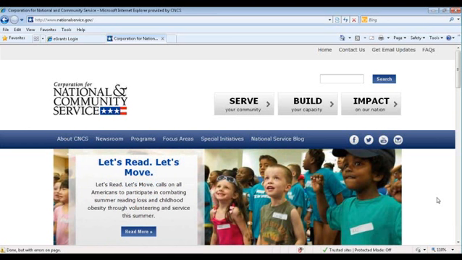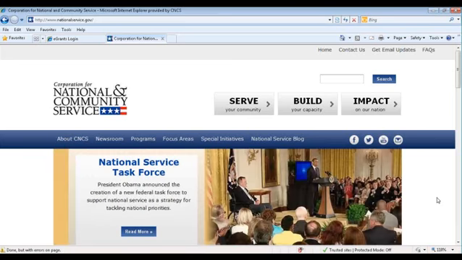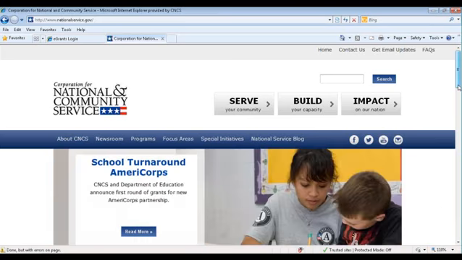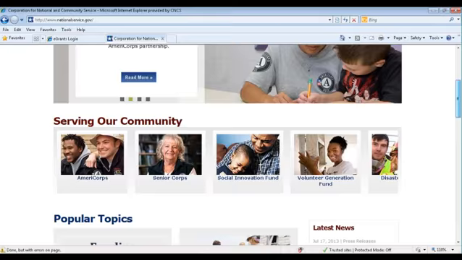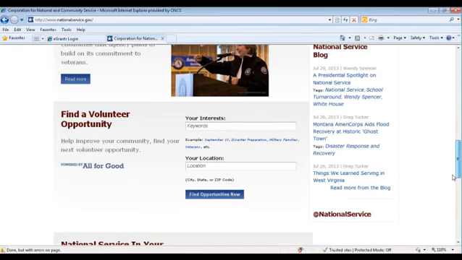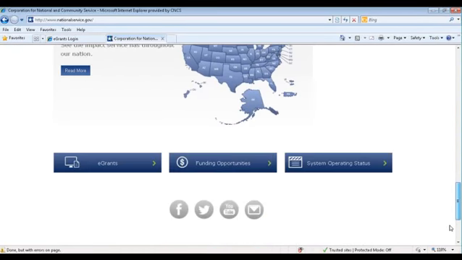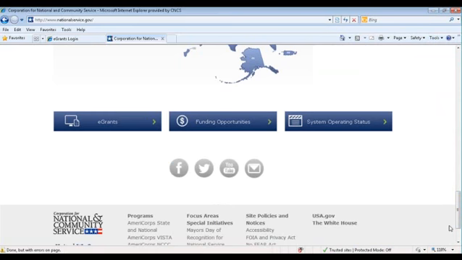This session is on the Senior Corps grant application. I will take you through all the steps from creating an eGrants account to actually submitting your application in eGrants. As you know, eGrants is the online system used to submit an application to CNCS for Senior Corps. You can reach eGrants at the bottom of our nationalservice.gov website. So here you'll see on my screen a link for eGrants.